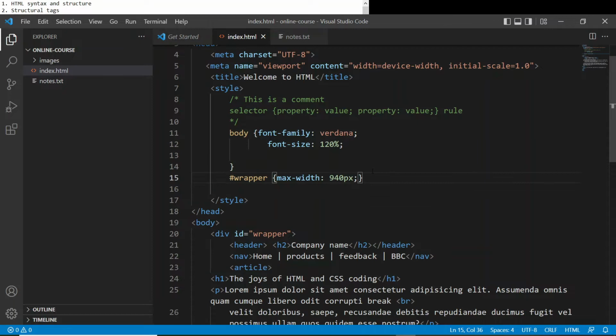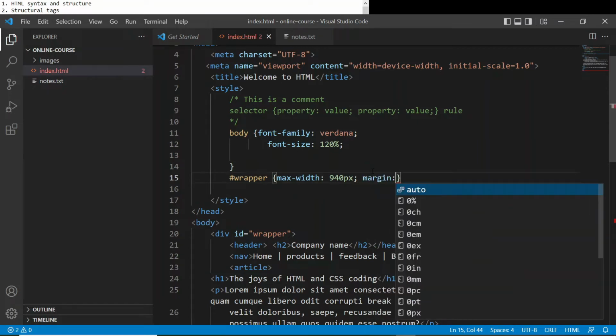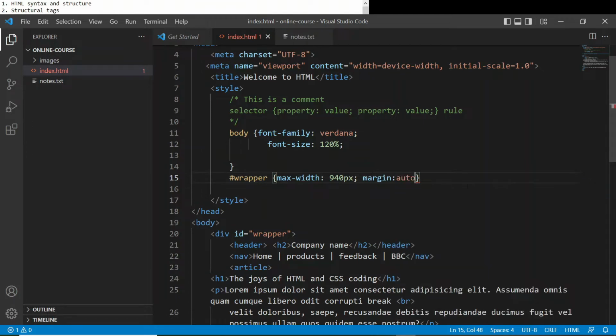And I also want to give it a margin of auto. And what that does is that after it's given it a maximum width of 940 pixels, and I'll explain what that means in a moment, any space left will be distributed equally on the left and the right of the page. So, of that box.